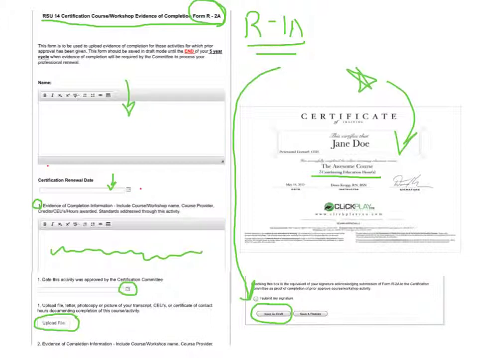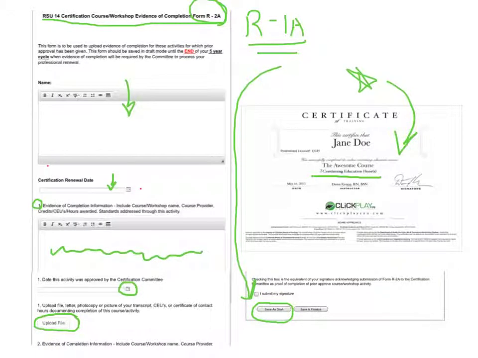Again, if you did not get a digital copy, what you can do is take a digital picture of the paper certificate, save it as a JPEG or some type of file that we can view, and then upload it with that upload feature. Remember that when you are done, you want to save as a draft. It's very important that you save as a draft.